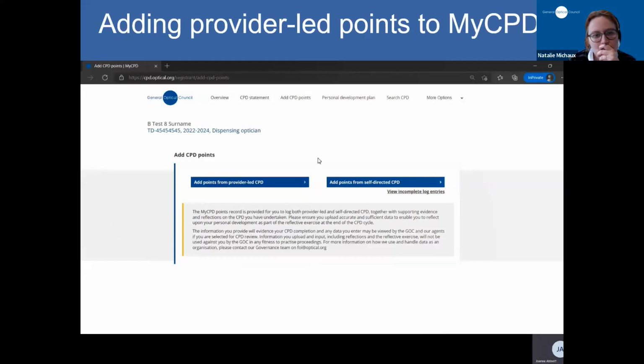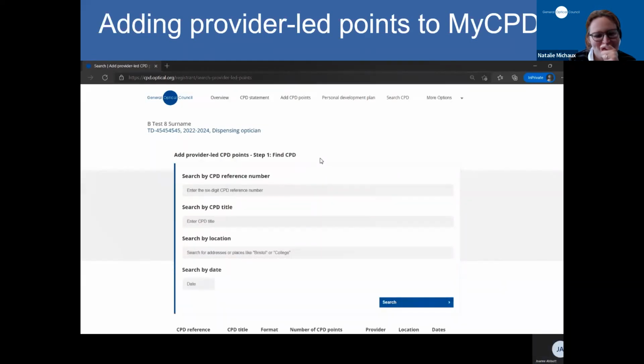Note that all points that you attain through approved providers must always be recorded as provider-led CPD and never as self-directed CPD. In this example, we've got points to add from an approved provider, so I'm going to click on that button first of all. And that takes us through to step 1 of finding the CPD to add to my CPD record. And you'll see there are a number of different search options within this screen.